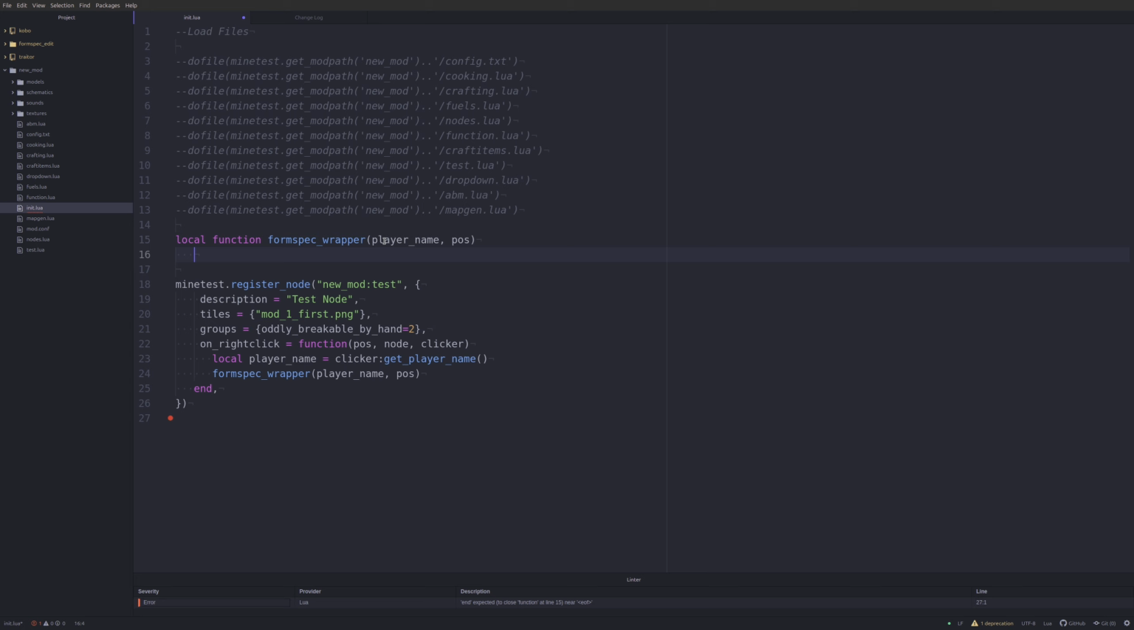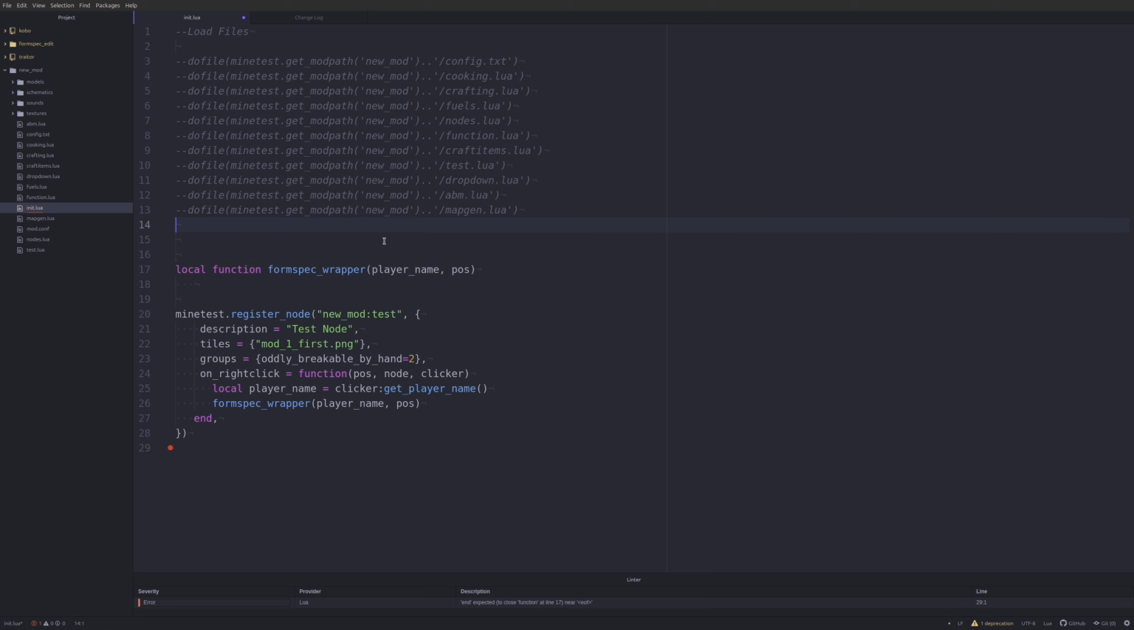Now the form spec wrapper is actually not the form spec itself. It's calling another function which generates the form spec. So yeah, we're just going to go ahead and create that function right away. So we'll have another function, which will be local function, and this one will just call form spec. You know, not really super great names, but whatever.